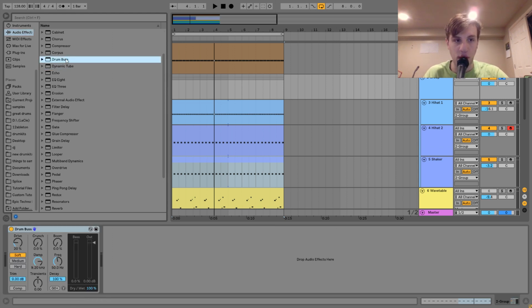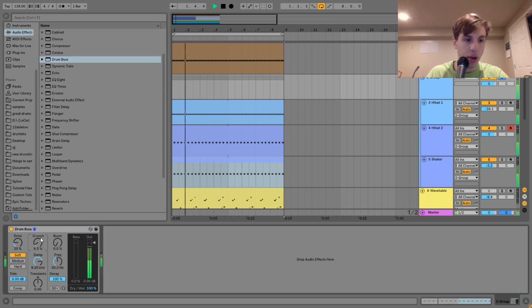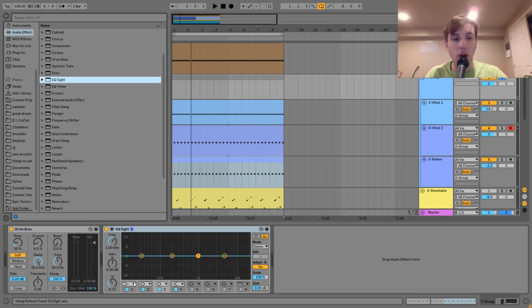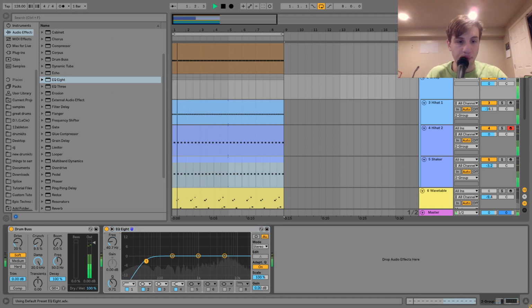So we're going to put a bit of drum bus on here. And there you go, you can hear it. So here's without that. And with it, so you can hear it just makes them sound so much fatter. And then we're also going to put an EQ8 on here. Cut out the low end.